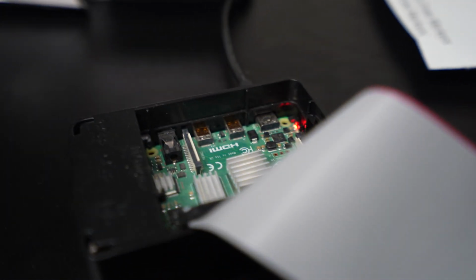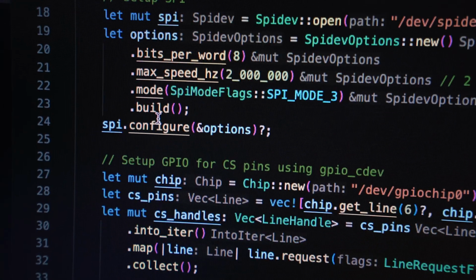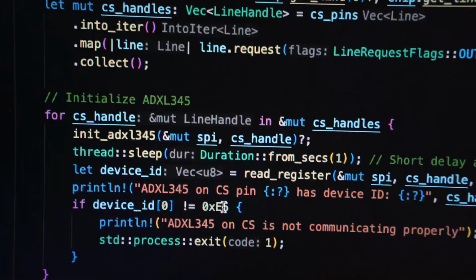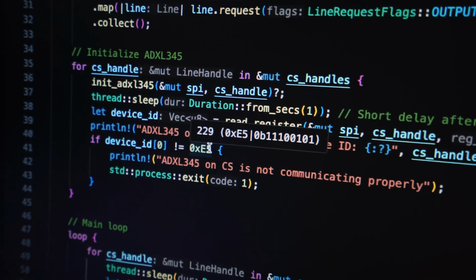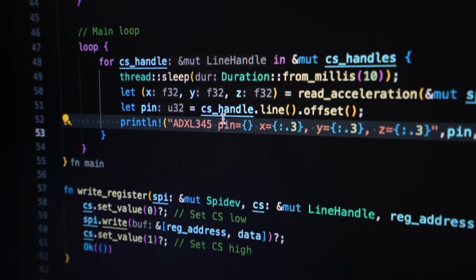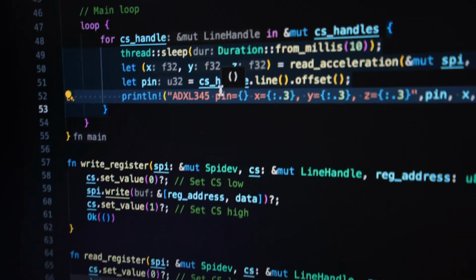At the end of the day, all I'm doing is using serial port interface to control the three chips. And there's some very crazy initialization that you have to do. And then all you do is you just pull the acceleration in a for loop.